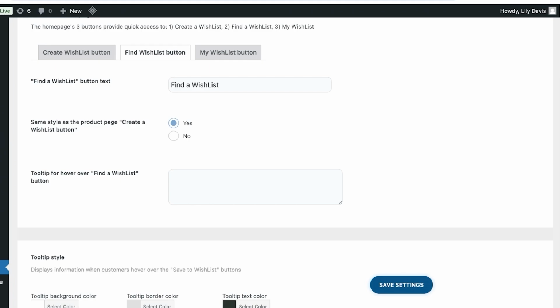So consumers can not only build their own wish list, but if they have friends or family, they can also search for the other person's wish list and then choose to purchase gifts for their friends or family using their wish lists.